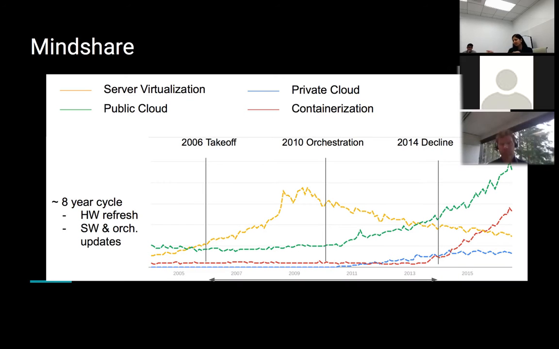And why do we believe this? There's a bunch of data, obviously, in terms of adoption, but also this was something that I was able to pull together just looking at mindshare. You can see that virtualization, that's the yellow line here, which is VMware ESX is a standard.